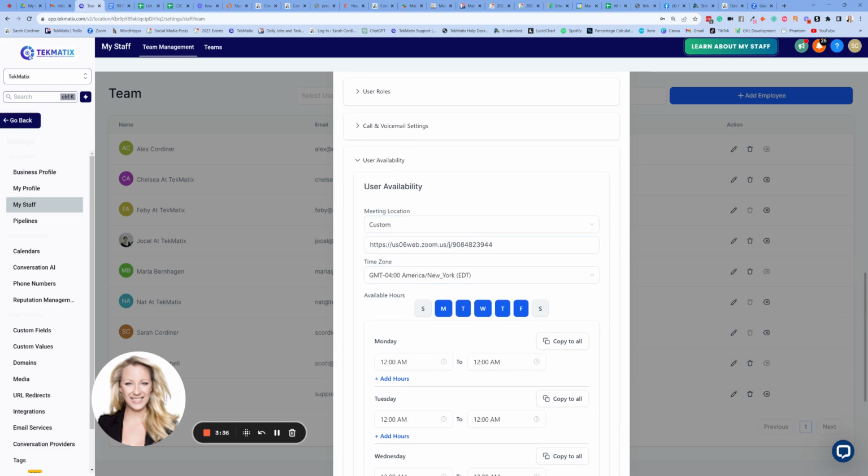This here, where it says user availability, you've got a couple of different options. You can connect to Zoom, which will then open up a pop-up to log into your Zoom account, and it will connect via direct integration. Or you can do custom and then actually paste in your direct Zoom link right there, your personal Zoom link.